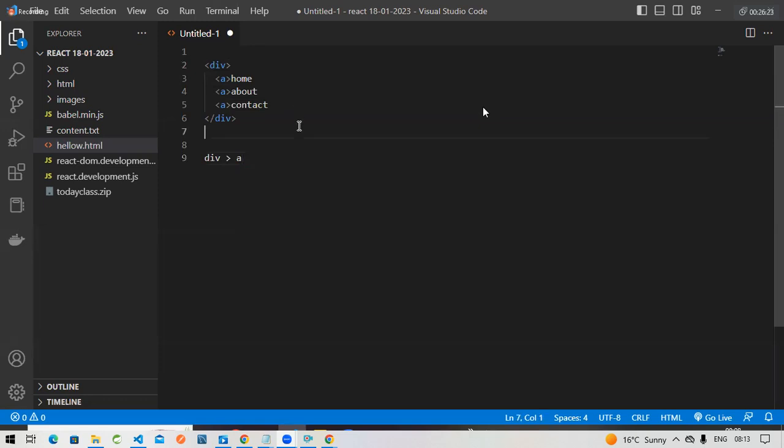If I write the selector like this, what does it mean? Div is a parent. Inside that, it takes all direct children whose element name is anchor. So how many direct children inside the div? Three anchors. You can get them or not.